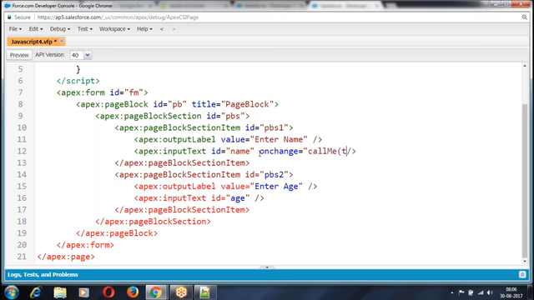Look at this. I'm passing this dot ID. When I say this dot ID, it is the element on which I am clicking, on which I am changing the value, that element's ID. If you want to know the ID of the element on which we are making a change, we have to give it as this dot ID, on change.